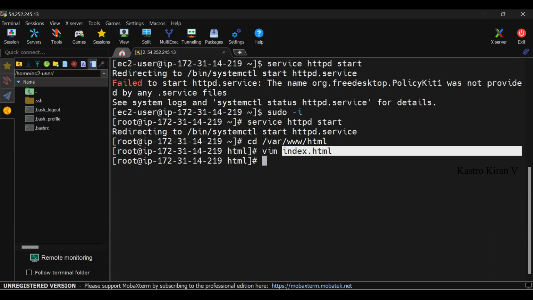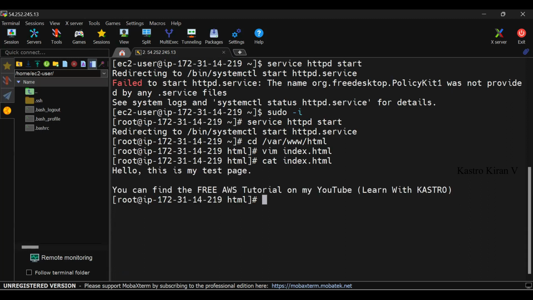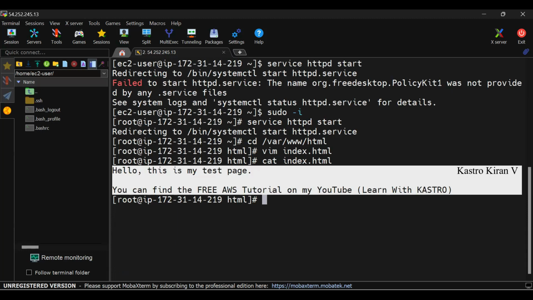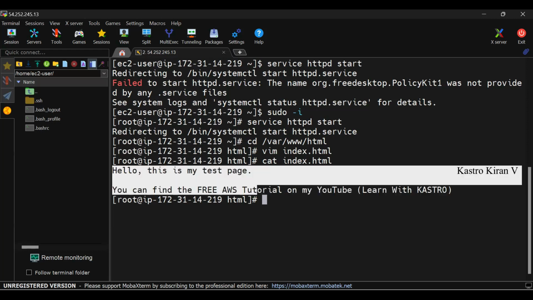Inside the index.html page, I have written the content. So what is the content I have written? If you run the cat command, which is used to see the content of a specific file, and click enter, I should be able to see these two lines when I reload the browser in AWS. When I copied the public IP and pasted it, I saw the HTTPD home page, or the test page. Now, when I reload, I should be able to see this content: hello, this is my test page, and you can find the free AWS tutorials on my YouTube, the channel name, Learn with Kastro. So let me go to the browser, reload the page, and verify whether we are able to see the content or not.